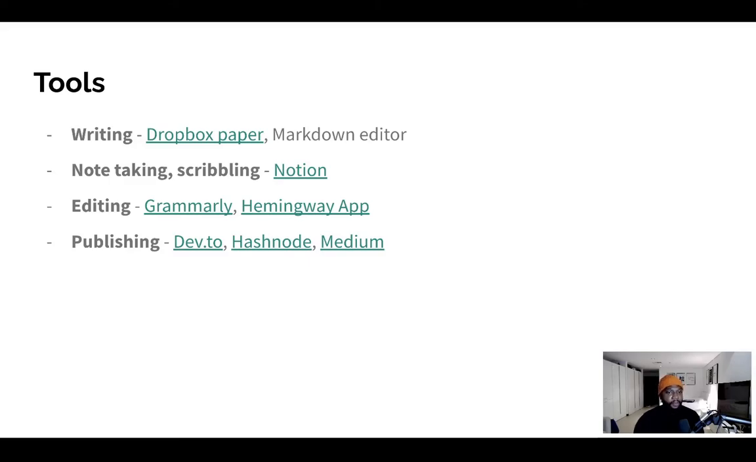For editing, I use Grammarly and Hemingway app. Grammarly is basically for grammar and punctuation, and the Hemingway app is for structure. They help you split sentences into multiple parts. Both of them have free versions you can use. Everything here has free versions you can use. The Hemingway app is free, and Grammarly has a free version. If you have money, if you're rich, you pay for the pro version. And it's better, it's pro.